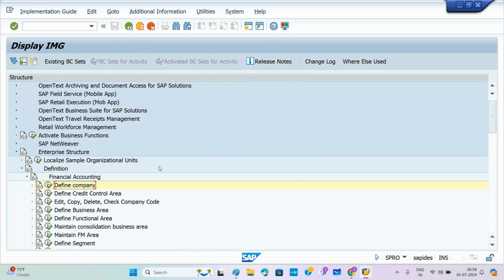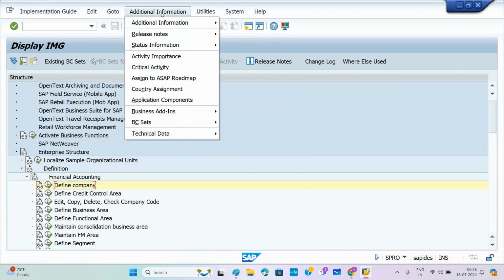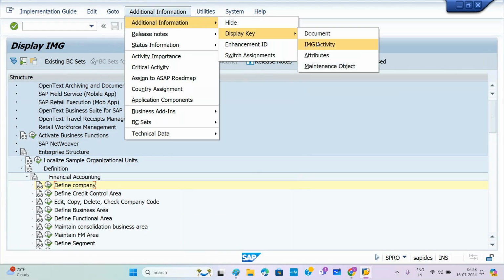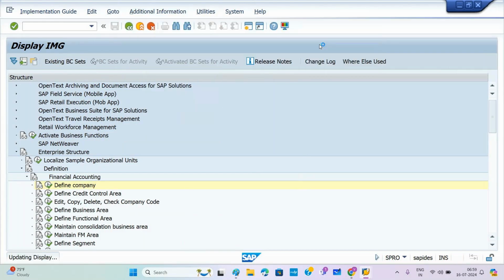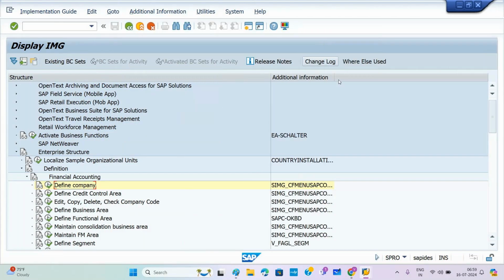If you want to see the transaction codes, from the menu go to additional information. Again, additional information, display key, IMG activity. When you click on this, there is one additional information column which you are able to see. These last four letters which you are able to see here, that's the transaction code.